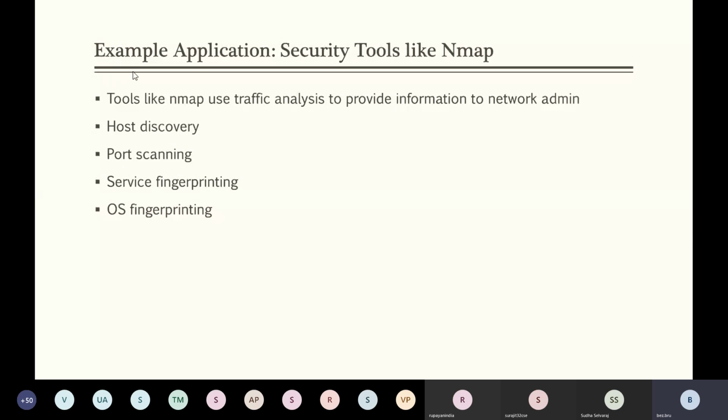Okay. Another application: building upon the previous thing, we saw that we will need traffic analysis for a lot of things. So we can build security tools like Nmap. For instance, Nmap uses traffic analysis to provide information like what we saw in the previous slide. It can do a little more than that.